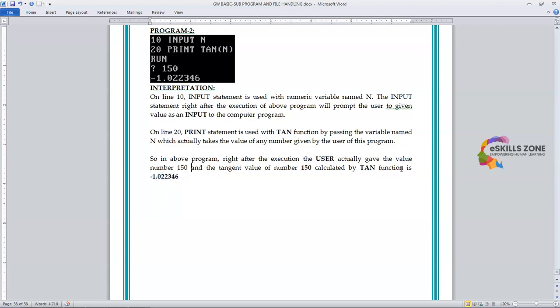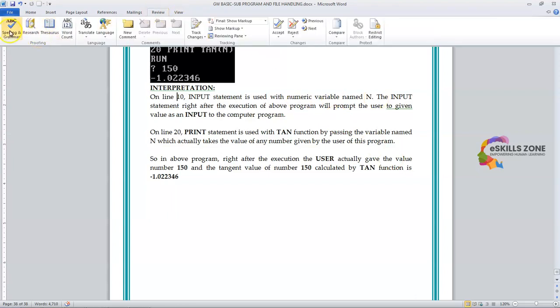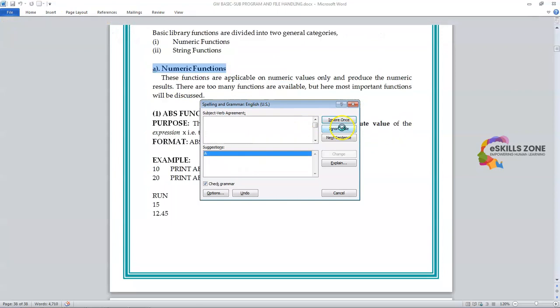You can give any other value if you want to. We can then have a different tangent value calculated by the tan function, the built-in function provided by GW Basic Programming Language.